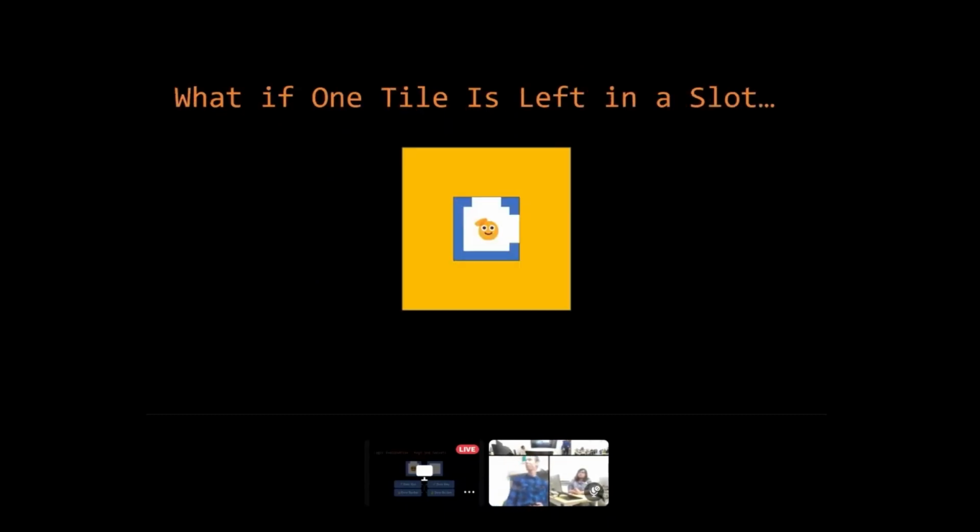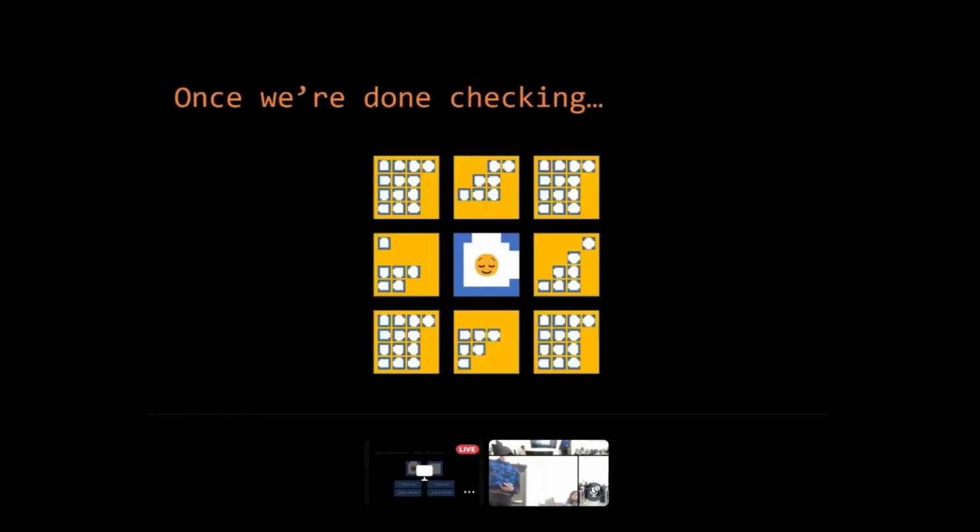While we're checking, this is important to realize. What happens when we only have one tile left? We're checking, and suddenly we only have one tile left in a slot. Place it. That simple, right? It exists. So once we're done checking, once we've removed all the tiles that conflict with the tile we placed, we're left with something like this.